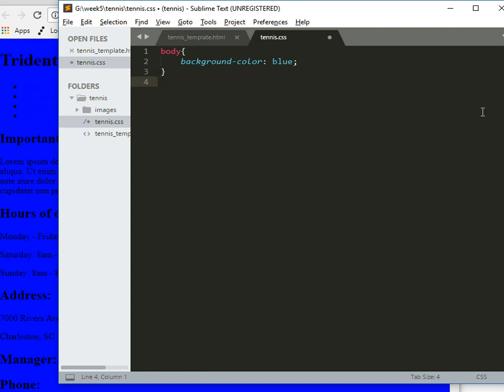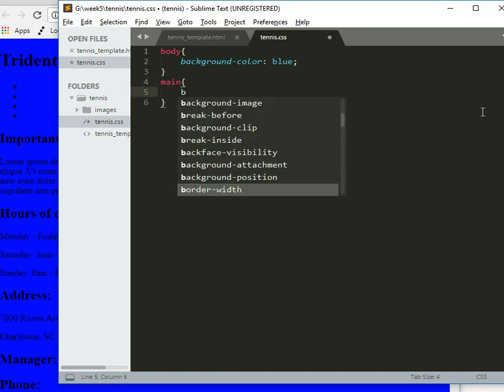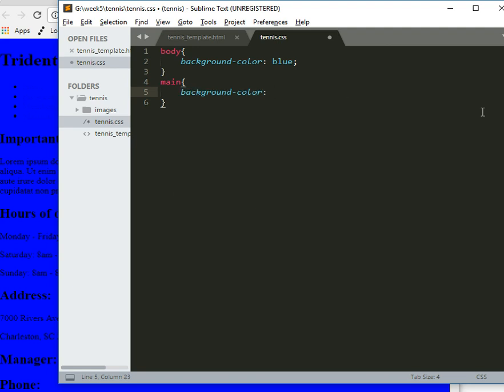So the next thing we're going to do is style main. Okay, and main, we're going to give it a different background color. And this one is going to be light blue.